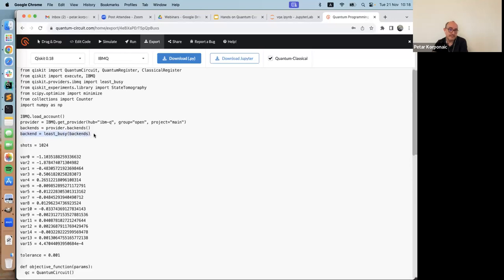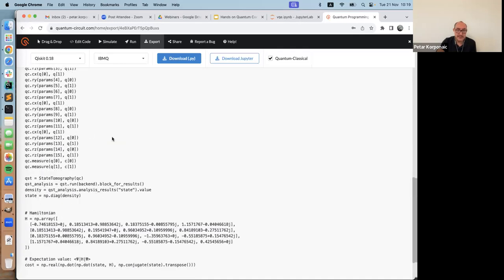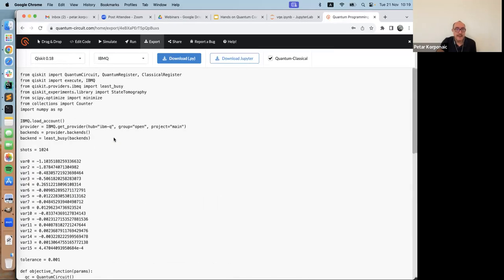And here we choose least busy backend, because those quantum computers are very busy. If you're not a partner paying a significant subscription with IBM, especially if you're using freely available quantum computers, those quantum computers are very busy. And when you want to perform something, it will take a long time. Let's try. Why not? So let's try to execute this, and we will execute it on the least busy backend. So I will download this as a Jupyter notebook.